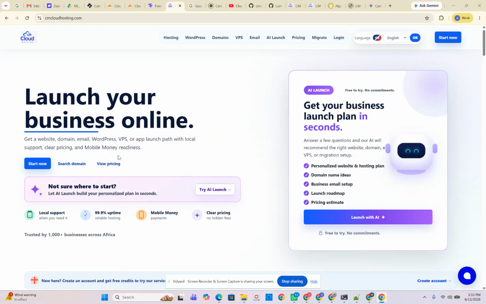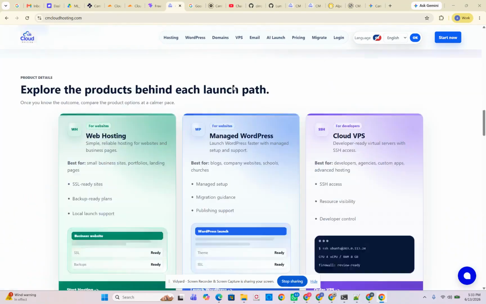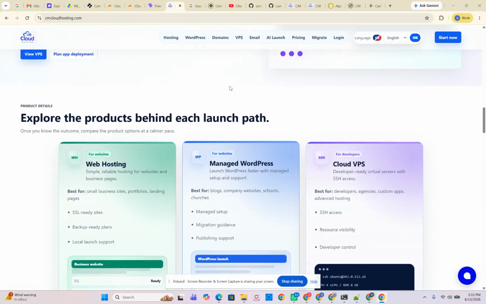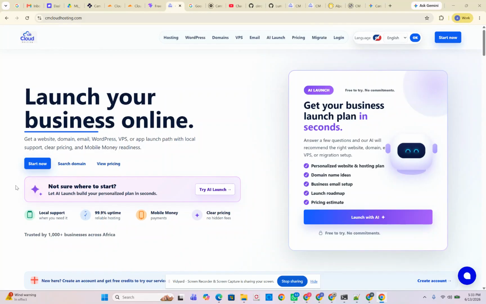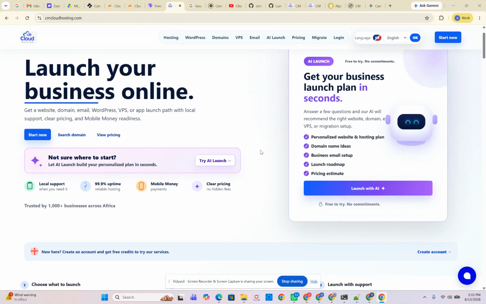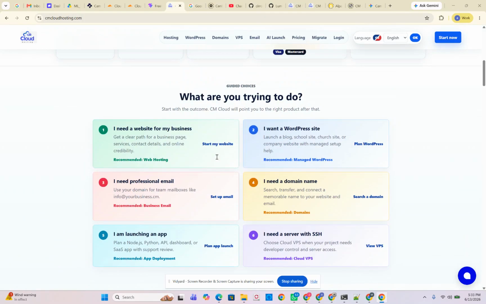Today, we're going to be looking at some very interesting things. So, there is this new platform, CMCloud Hosting, which provides a lot of services. So, today we're going to try it. This series will be focused only on CMCloud Hosting, and it proposes creating businesses with AI and a host of different hosting services.